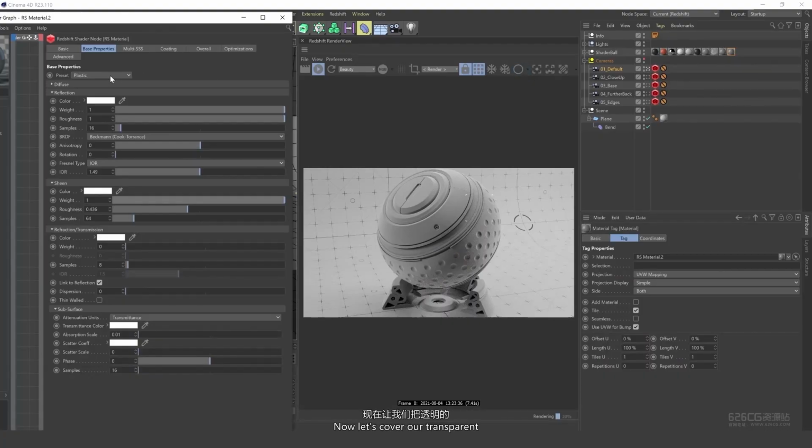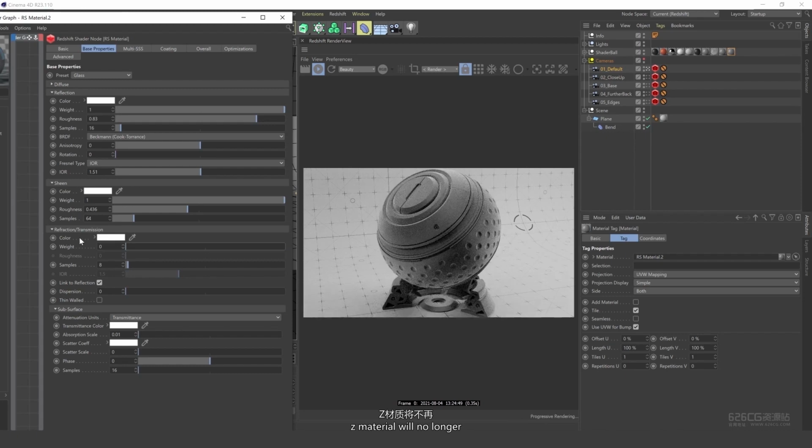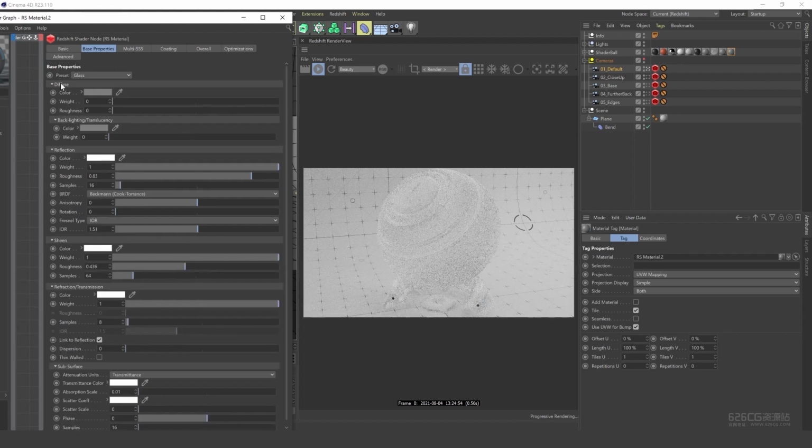Now let's cover transparent materials. There is a glass preset in the list that we use a lot. To create matte glass, the roughness should be increased. So the glass will have a roughness. The refraction weight parameter is now responsible for the transparency of the glass. If you reduce it to 0, the material will no longer be transparent. Also note that the glass has no diffuse.